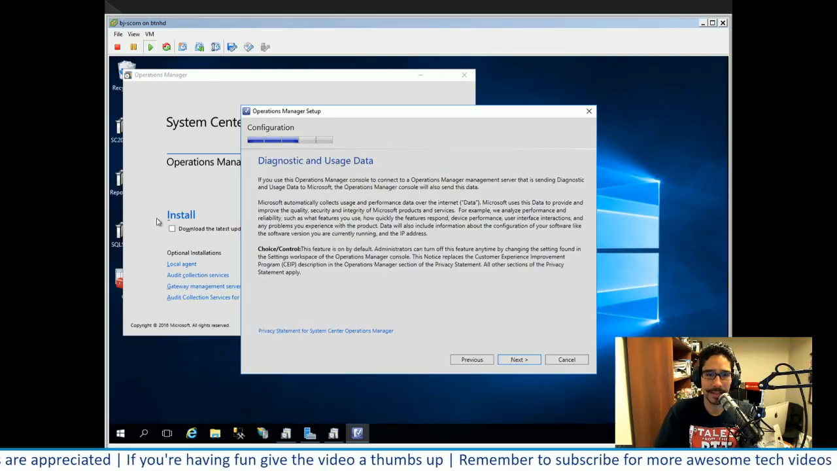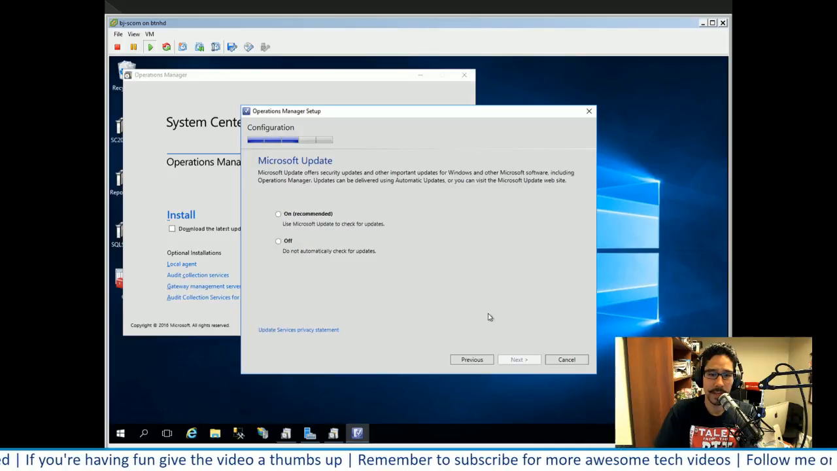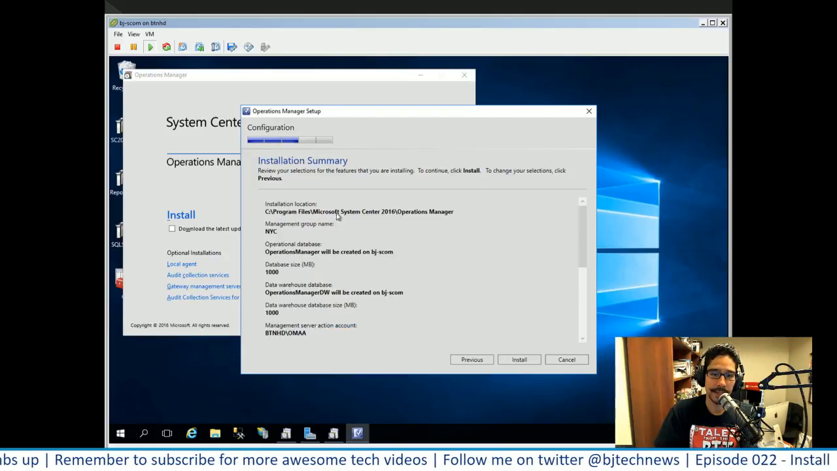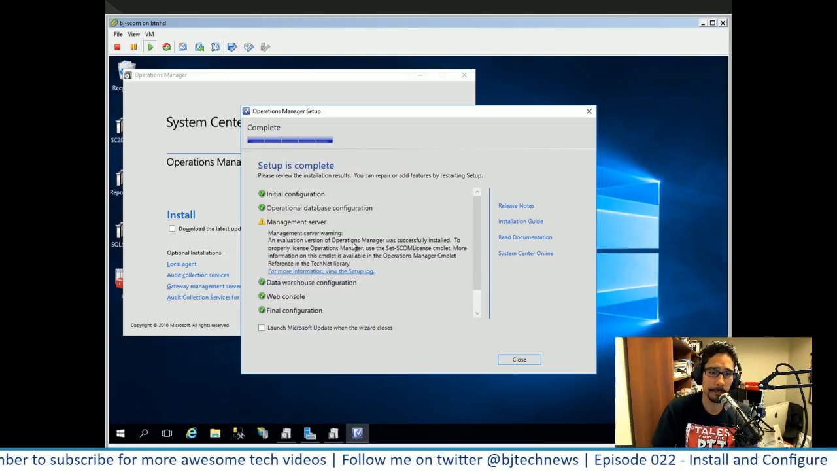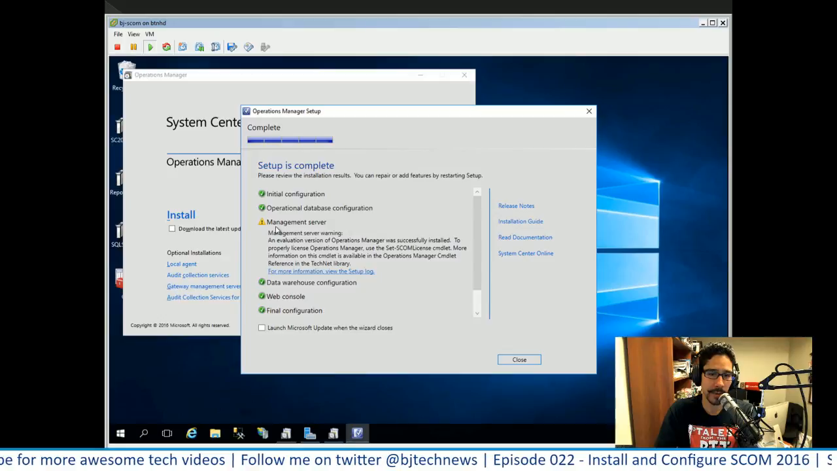And you've got the diagnostics and usage data. Click on next on that. You can read it if you want. It is recommended that you check that off, so you can check updates and make sure it's good to go. For me in the lab, I just hit no. And a nice little summary, click install, and it's going to install eventually. If everything works well, you get all the green check marks. You probably might not have the exclamation point.